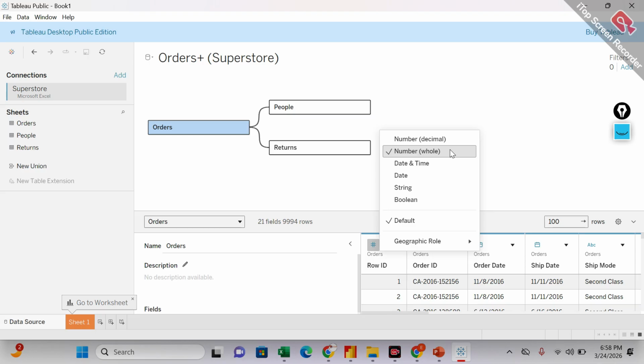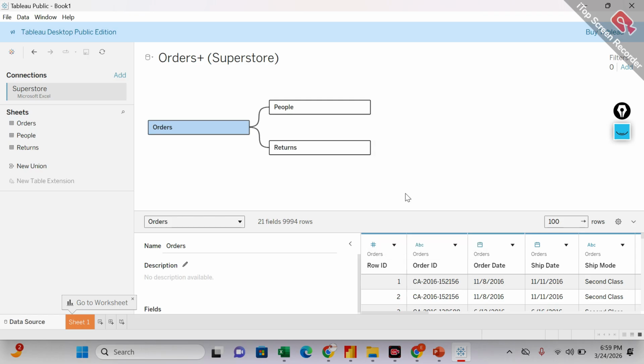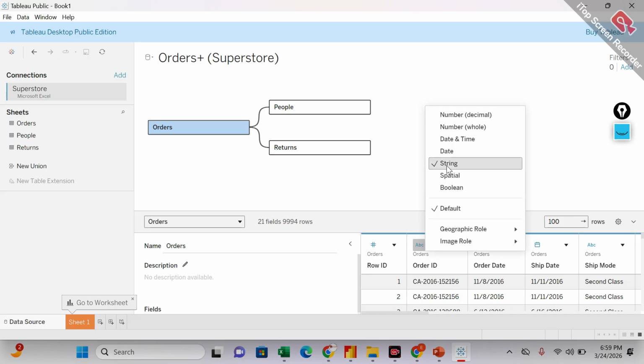Sometimes for other applications, you will find it written as integer. And then we have number decimal. So if it was like 1.0, then we could have used number decimal. That is for Row ID, so that one is okay. For Order ID, we have the name CA. As long as we start with any letter, CA, A, O, whatever, that becomes a string type of data. Strings are usually depicted by ABC. If you check here, you can see it's string type.